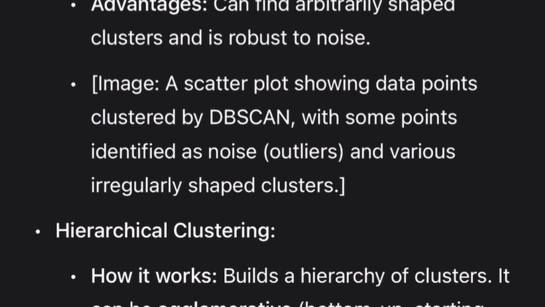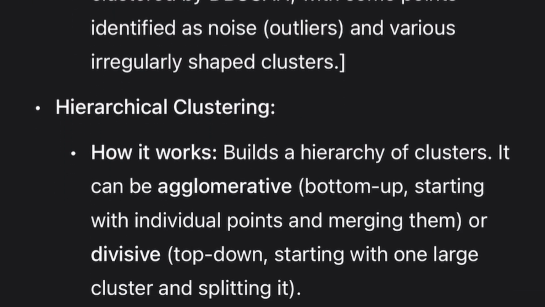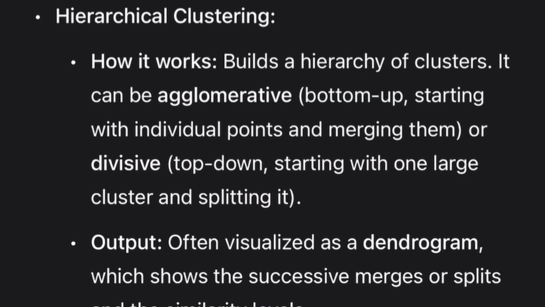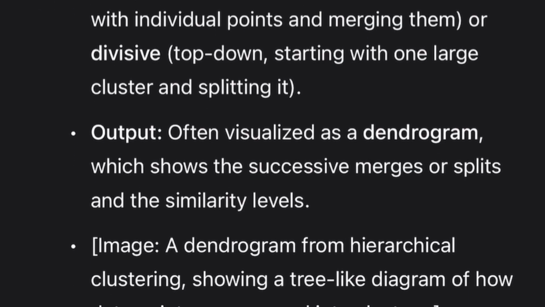Hierarchical clustering. How it works: it builds a hierarchy of clusters. It can be agglomerative, bottom-up, starting with individual points and merging them, or divisive, top-down, starting with one large cluster and splitting it. Output: often visualized as a dendrogram, which shows the successive merges or splits and the similarity levels. A dendrogram from hierarchical clustering, showing a tree-like diagram of how data points are grouped into clusters.